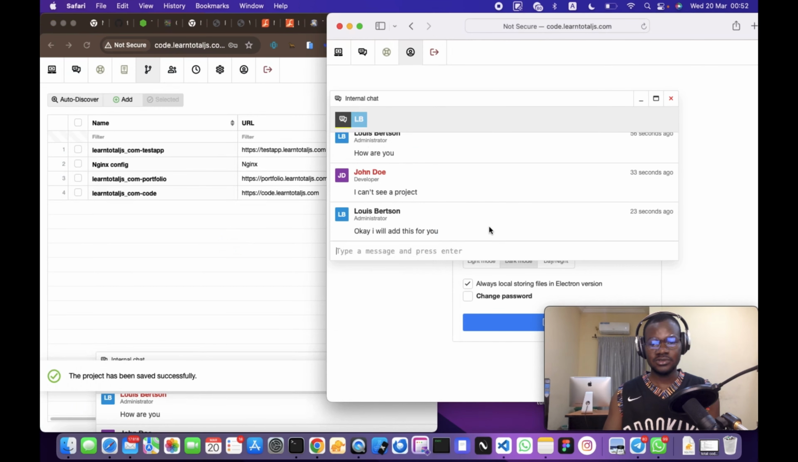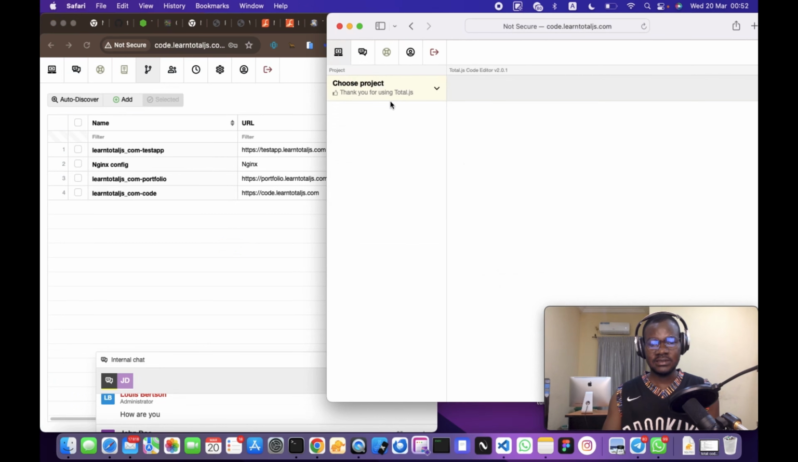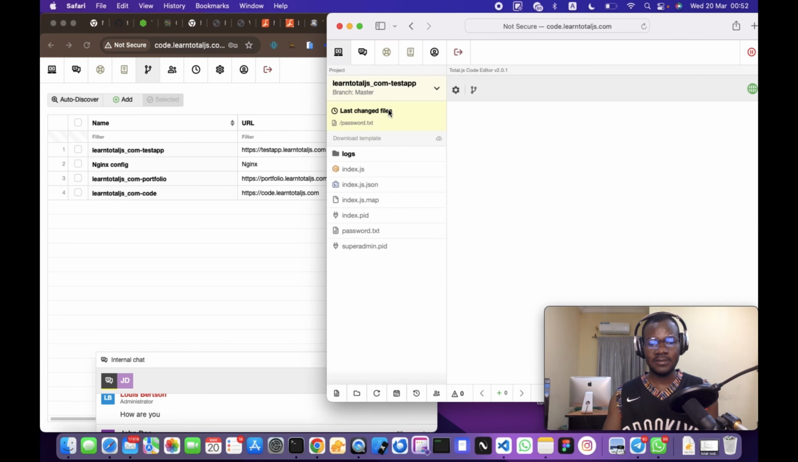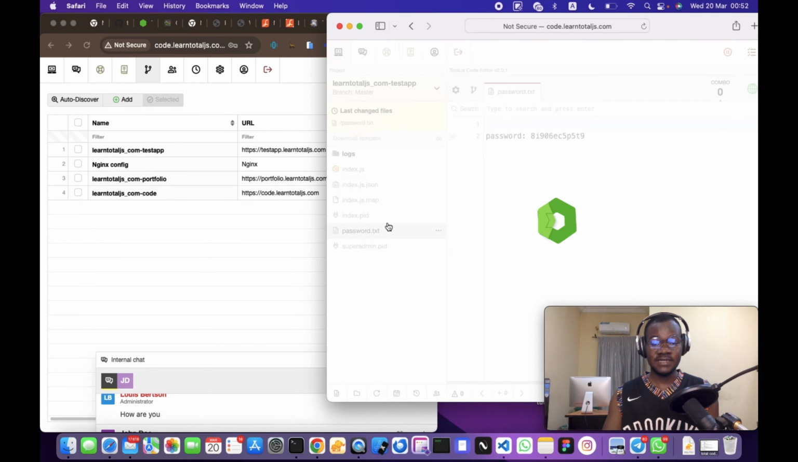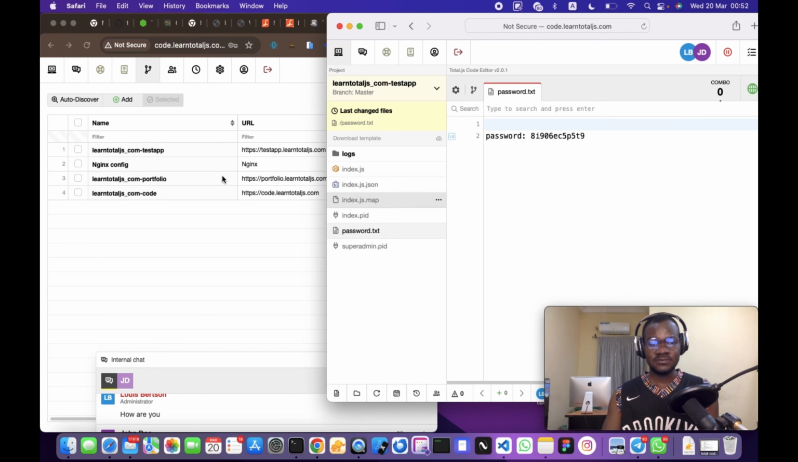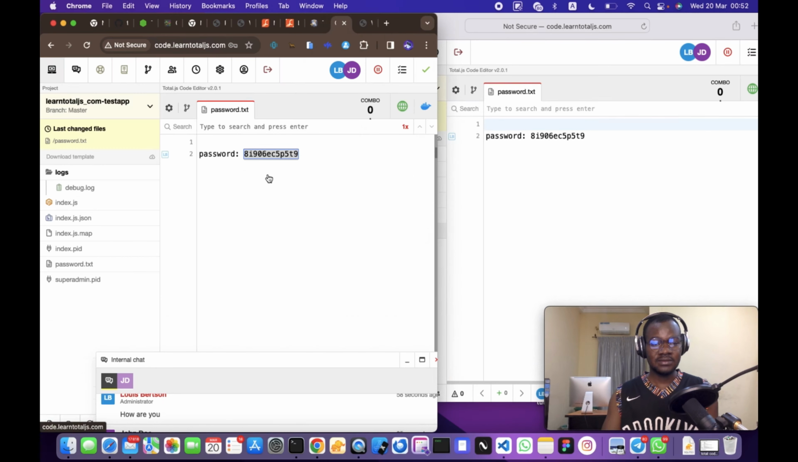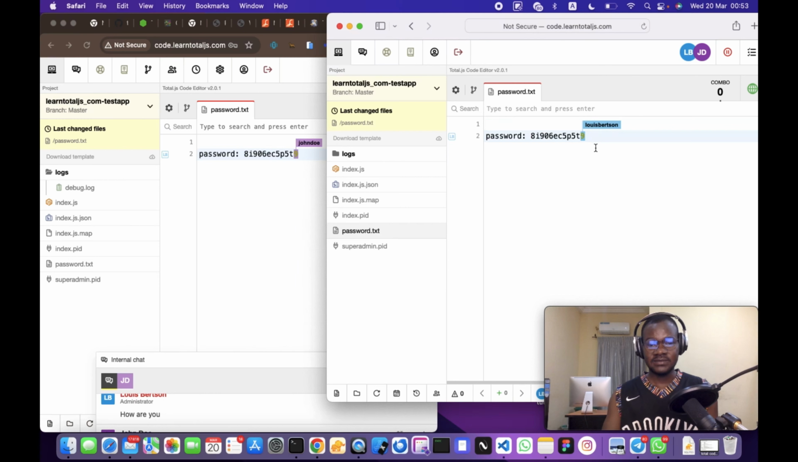Click on submit. From now, John Doe is able to see the project. It is automatic. John Doe now can open it and start collaborating with it. John Doe can find this password file, which is also open by the admin, and as you can see, there are multiple cursors saying that this is louisbertson typing, this is John Doe typing. If I start typing here, there will be a real-time update on the side of the administrator.